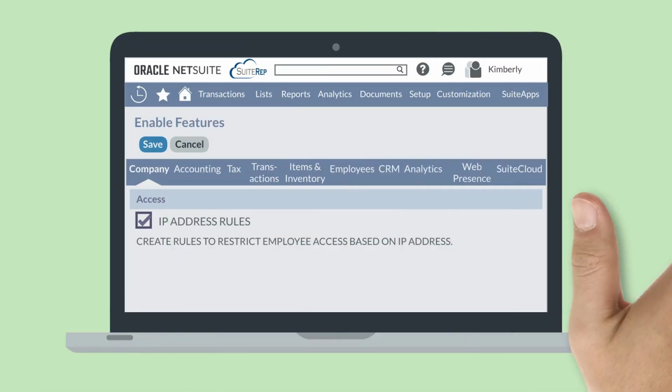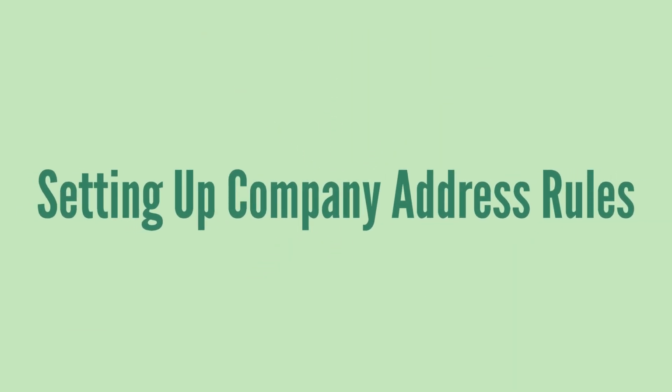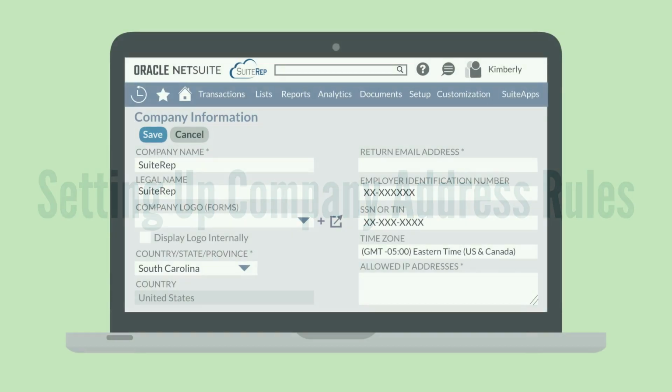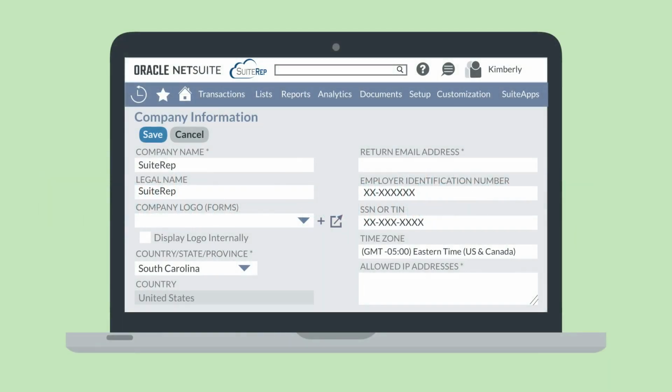You can enable this feature under the Access section of the Company tab in Enable Features. After enabling this feature, you'll need to specify your address rules. In other words, which IP addresses are allowed. You can set these rules both on the company level as well as on the individual employee level.